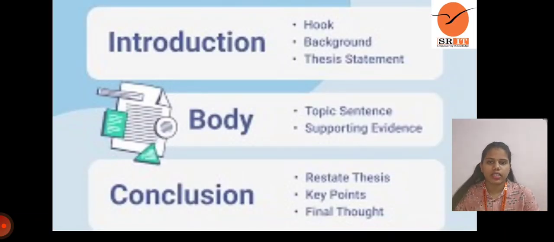Body of the expository essay: introduction, hook, background, thesis statement. Body: topic sentence, supporting evidence. Conclusion: restate thesis, key points, final thoughts.